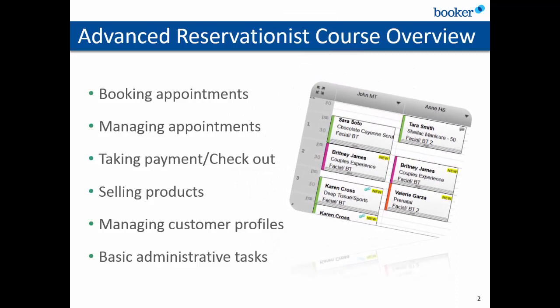As reservationists, you are the first face and voice customers see and hear, and knowing how to use the system allows you to provide a more seamless experience that will encourage customers to return.